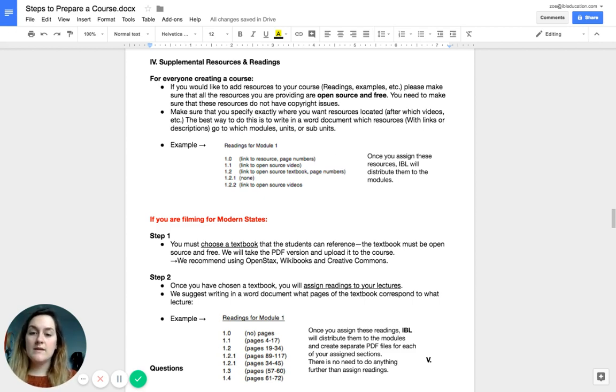For 1.1, let's say you would like to add an open source video, you would have to give us that link and assign it to 1.1. For 1.2, let's say it's a link to an open source textbook and the page numbers that you would like. You don't have to add resources to each module. So for example, in 1.2.1, there's nothing that goes there. And then in 1.2.2, you have a link to an open source video. Now, once you assign these resources in a clear way, we will be able to distribute them to their modules.